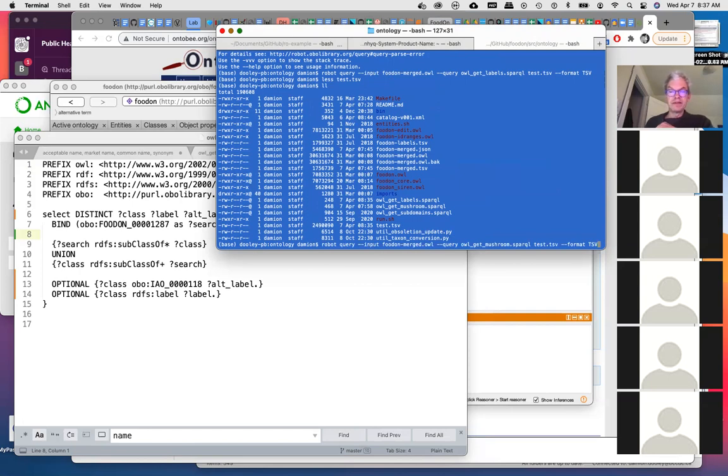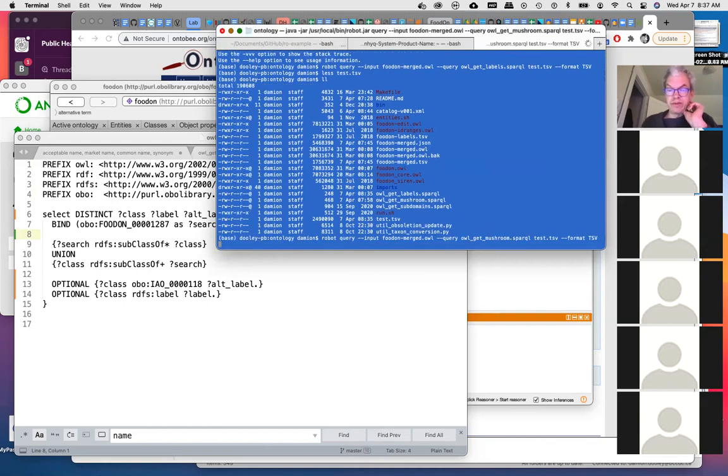Mushrooms, okay. So I'm running this FoodOn against FoodOn merge. I'm wondering about this OWL get mushroom.sparql. And if you'll note, this is an existing query that's right in the FoodOn repo. So let's see what it delivers. We'll take a look at the results and then back at the query.